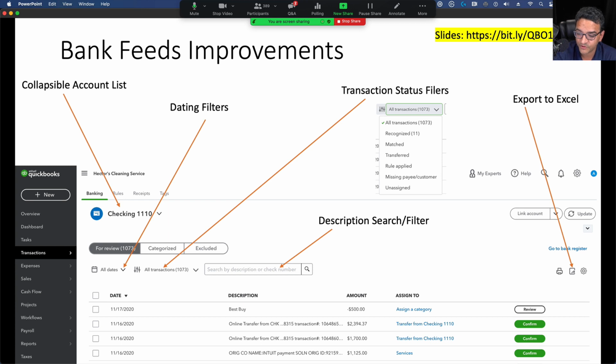Also, the description search filter is absolutely amazing. I mean, it's just a game changer for people trying to be really surgical with this bank feed to really speed up the workflow. And the Excel export that was added is really, really awesome too, because you can export the stuff to Excel, clean it up, and import your vendor list and save yourself so much time on data entry.